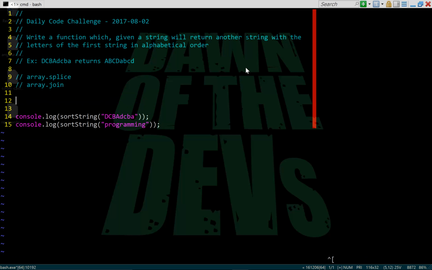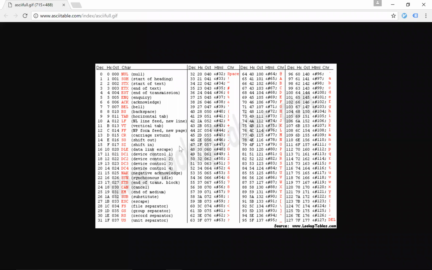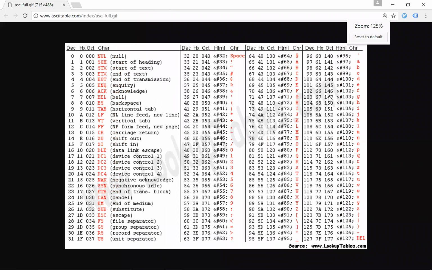Okay, so having said that, we know that this is going to be some kind of a sorting method, and we've got to figure out, well, how are we going to sort one letter versus another letter? How does that work, you might be wondering. Okay, so I've got a little chart off screen. Let me bring it over. This is an ASCII chart, and let's take a look at what this has.